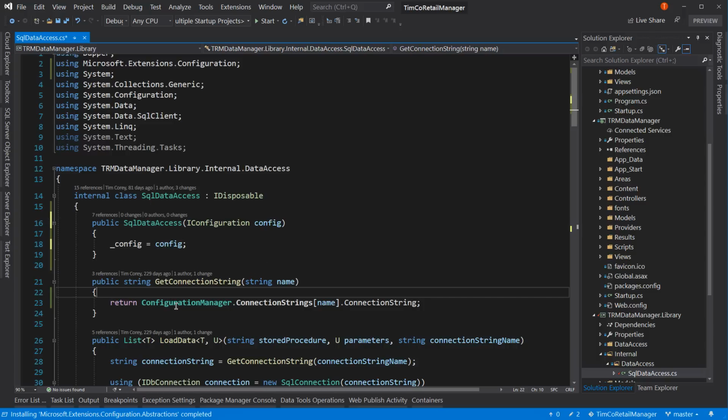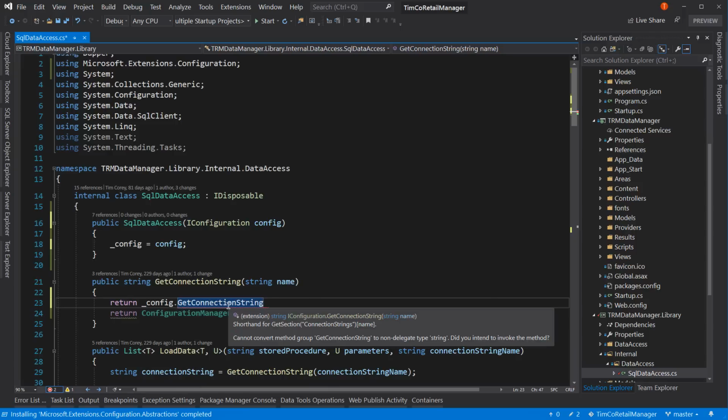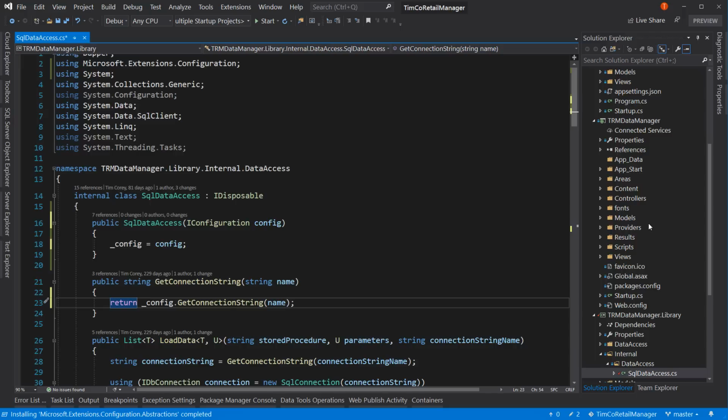And now instead of this return statement here, what I can do is say return config dot GetConnectionString, which is actually an extension method, just so you know. Because normally it's just config dot GetValue, and then you pass in the path to the connection string. But this is an extension method that makes things a little easier. So you just pass in the name of the connection string. All right. And now, as long as our API has the connection string attribute, we should be good to go.